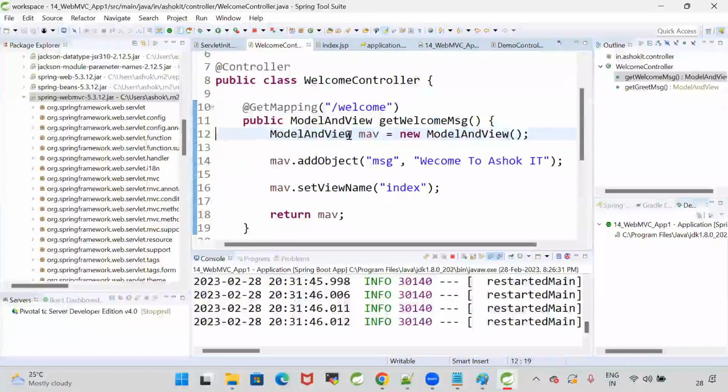Dev tools is a property which will make your server restart when you modify something in the project. Because it is a web application, every time you need not stop and start the server. If you add the dev tools dependency, the server will restart automatically when you make code changes in the project. Okay. Got it? If you deploy the boot application to an external server, then you need to stop and start the server. Dev tools is applicable only for the embedded servers.